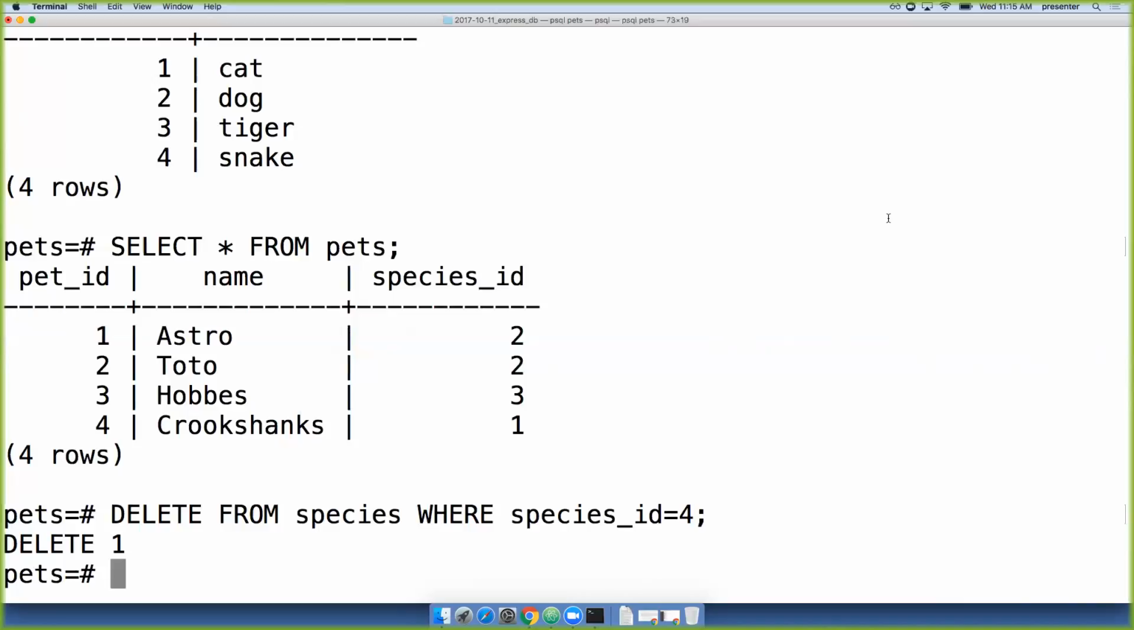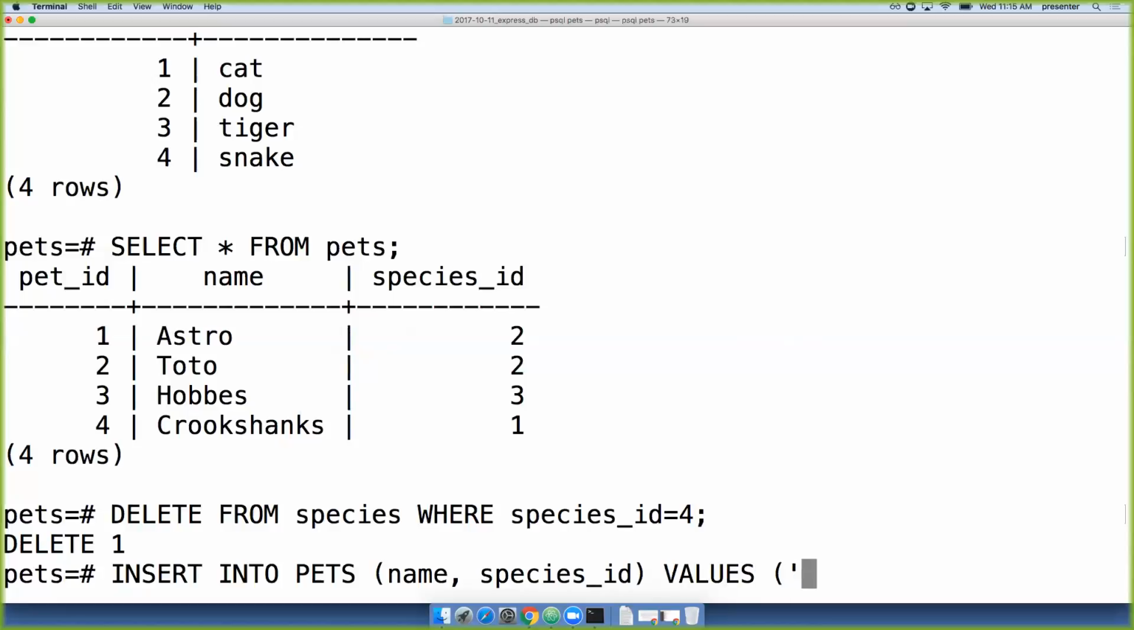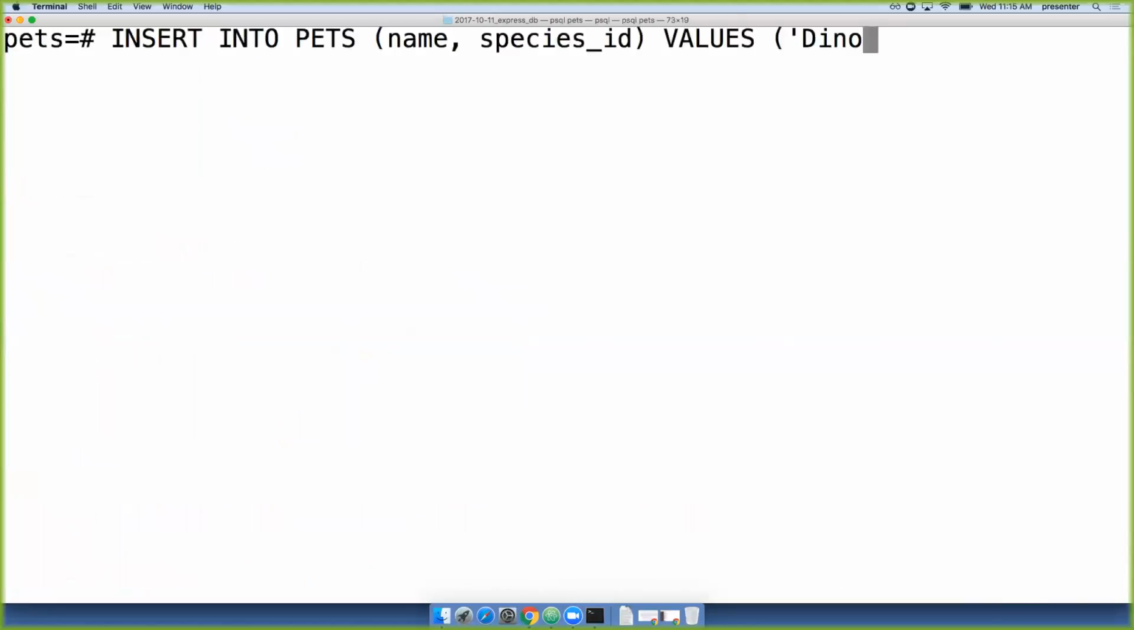Right, the other referential integrity thing. So let's say, does anybody know, I think on the Flintstones, the dinosaur's name was Dino, right? Dino. Yeah. Okay, all right. So I am going to insert into pets, and I'm going to do name, species ID, and I'm going to say Dino. And let's say I thought I had a dinosaur that was species ID 5.